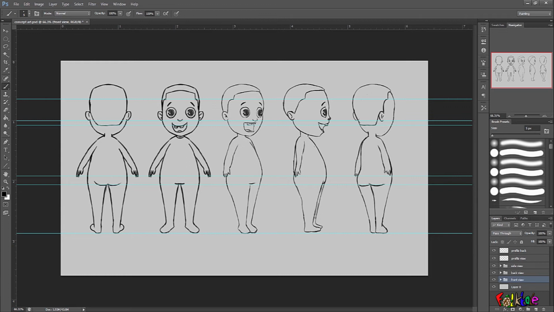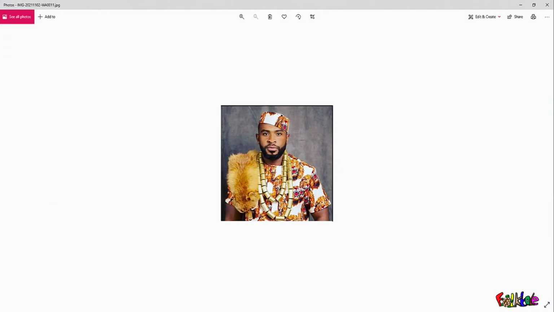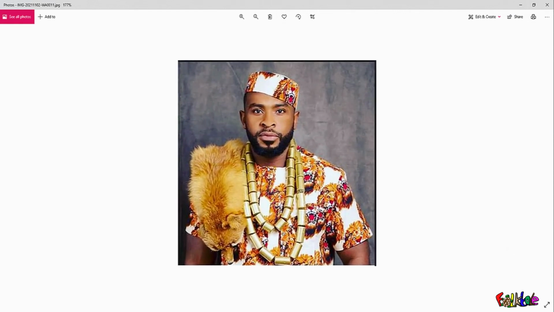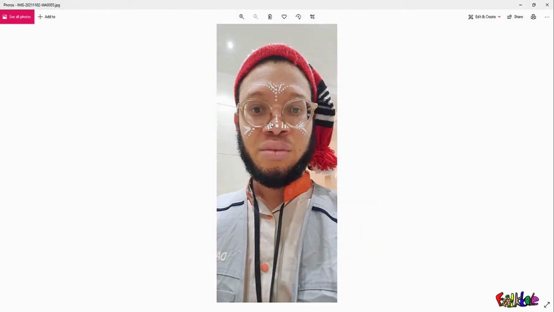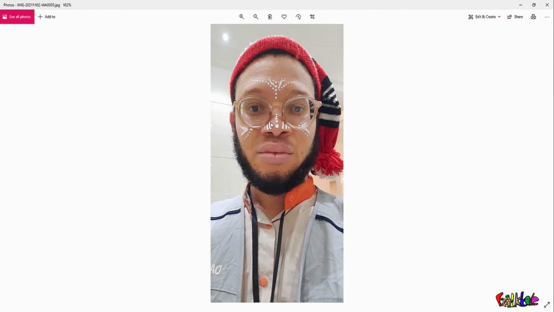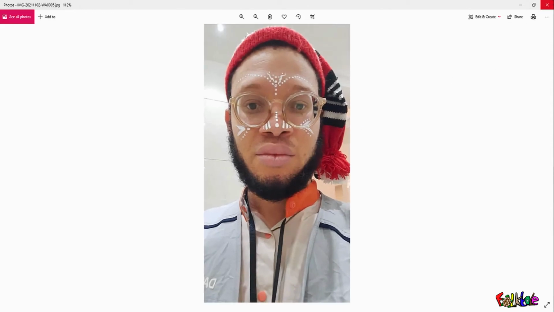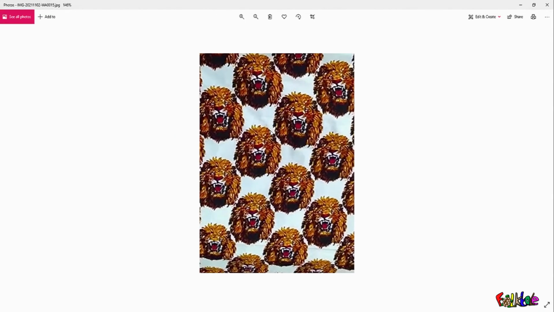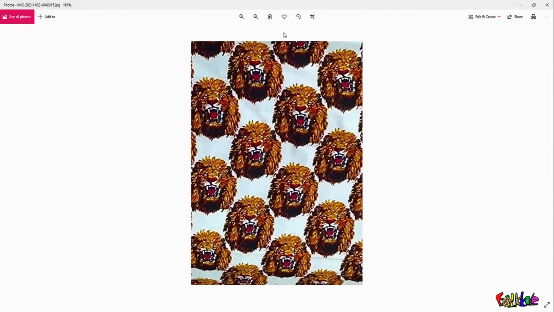Okay, so let us start looking at some clothing ideas that we were given. So this is the first one. This character is supposed to dress in a sort of traditional attire, a kind of culture, the Igbo culture of the African people, the West African people of Nigeria. So I can look at some of those ideas and see how I can start drawing my own clothes, including the texture for the clothes.